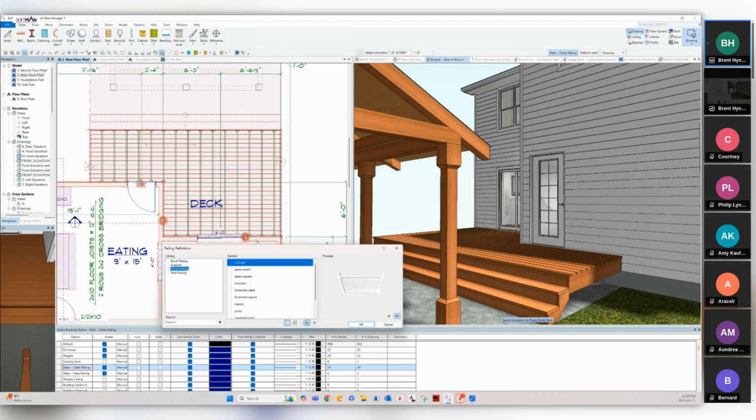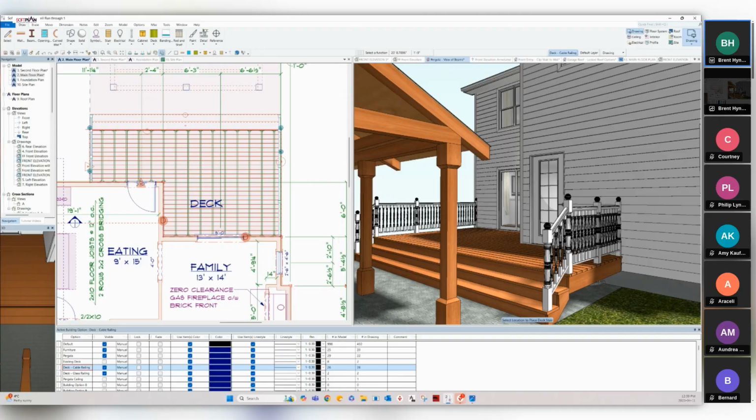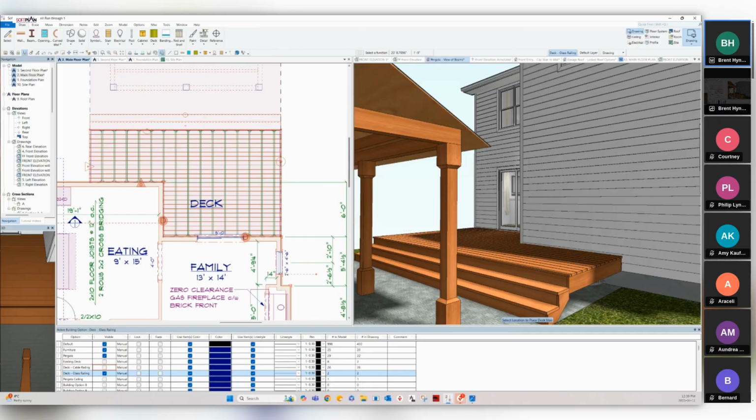I think cable shows up here. No, I can edit it later. So I can put in a colonial for now. And then I can come over here and click on my glass railing and turn off the cable railing one, which isn't cable. So it's not visible now.